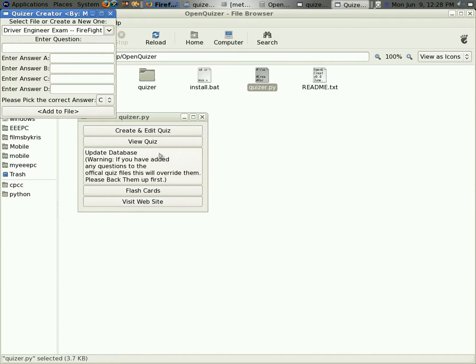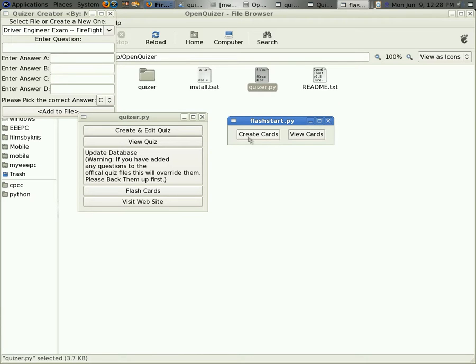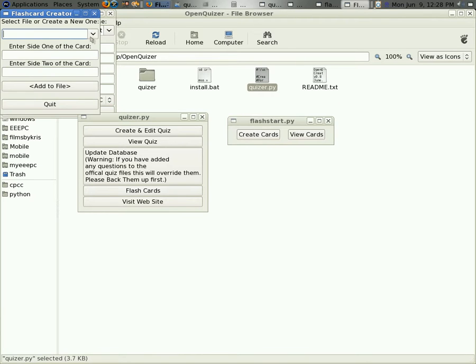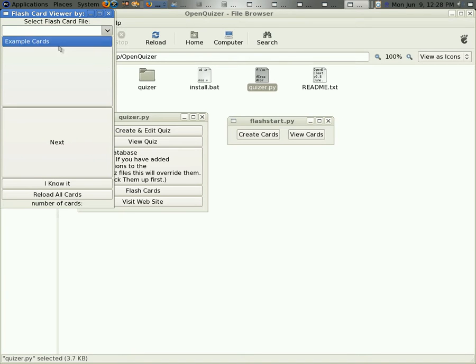So at this point, I'm going to go to flashcards, which is another part of the program, which is basically the same thing. You can create cards. You choose the section you want to put them under. You put side 1, side 2 of the card and add it. If you go to view cards and you choose, I'll just choose the example cards. There's 4 cards in this deck, and it grabs them randomly.